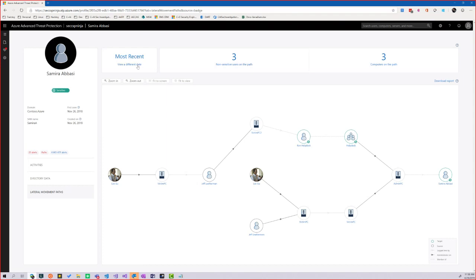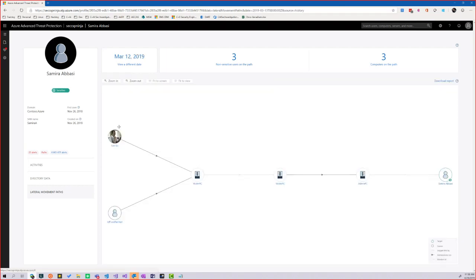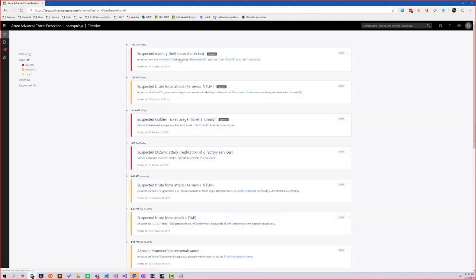You can now go into a specific date and see Samira A's credential exposure at a given point. So I'll go back to March 12th and I can see what her credential exposure was at that particular time. So again, very powerful capability for Azure ATP. We did detect the pass the ticket. We detected the brute force. We also detected the golden ticket.